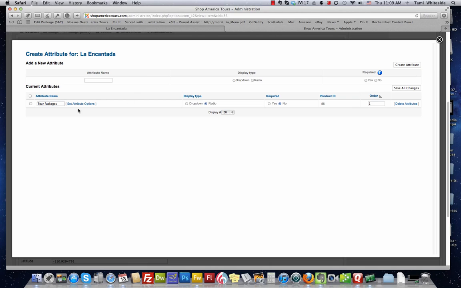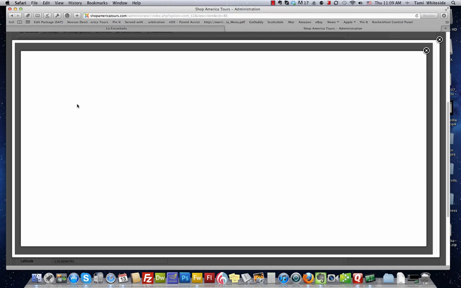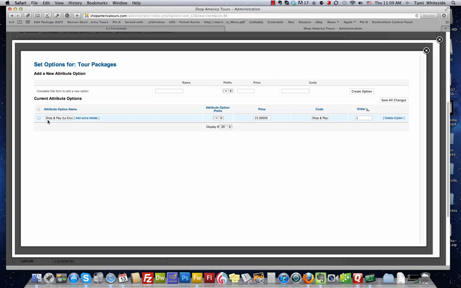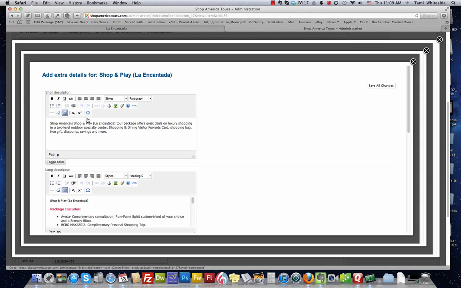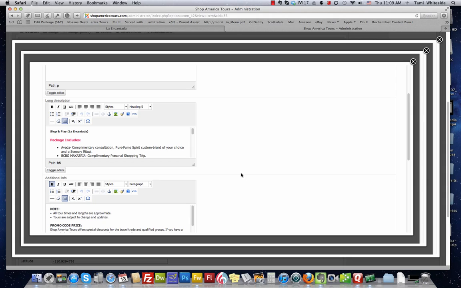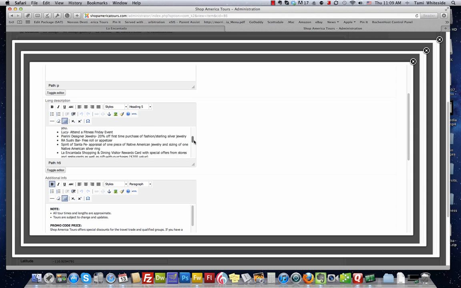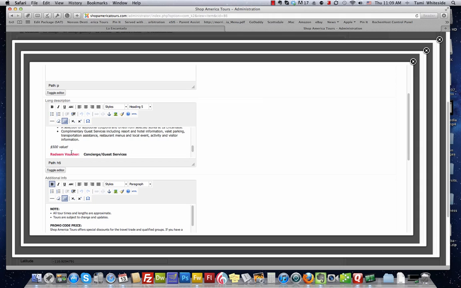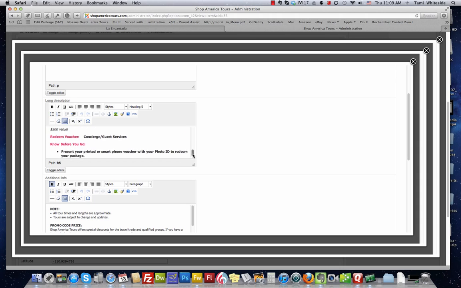Now we're going to set attribute options. That's two windows down. And now Shop and Play La Encantada, add extra details. Three windows down. The short description is the part that displays before the pop-up window, this right here. The long description is the pop-up window itself. Package includes all that stuff, $500 value, redeem the voucher, concierge, know before you go, present your printer or smartphone, and then the notes, which apply to everybody. But maybe you've reassessed the value of this and it's an $800 value.